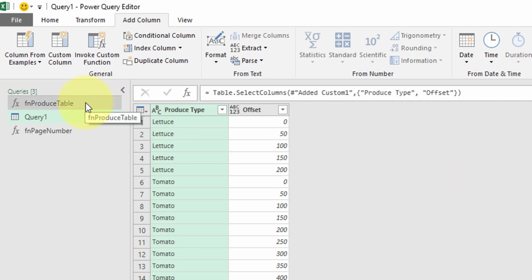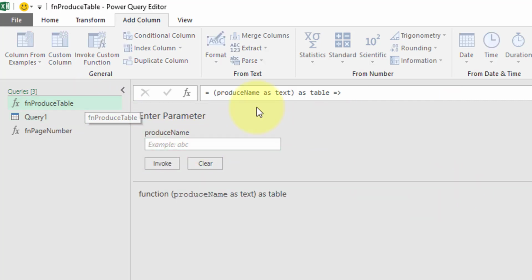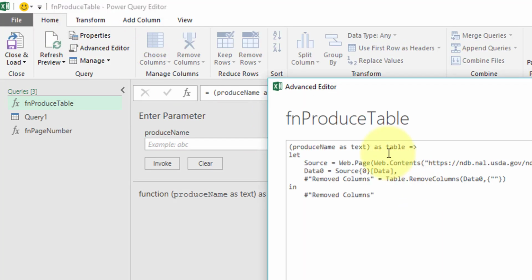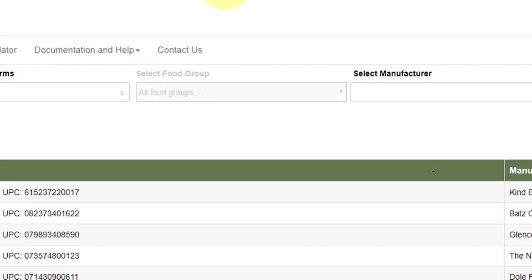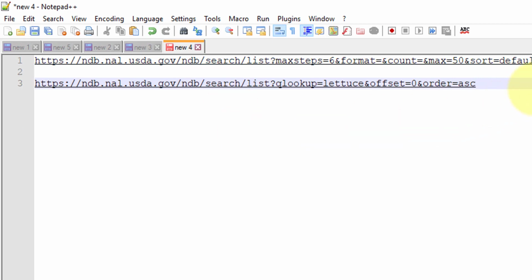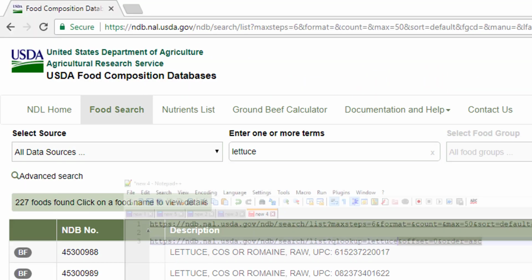You guessed it. We got to go back to our produce table, create a whole new parameter. All right, produce name as text. We're going to call it page offset as number. 0 obviously is a number, 50 is a number. All right, we have our produce name now. Let's go ahead and take a look back at our URL. If you remember, massive string, it's so huge. And then really all we're looking for is this offset equals 0 and order equals ascending.